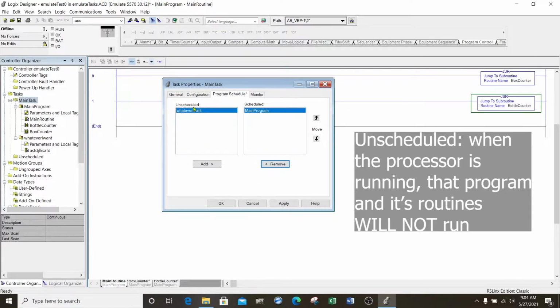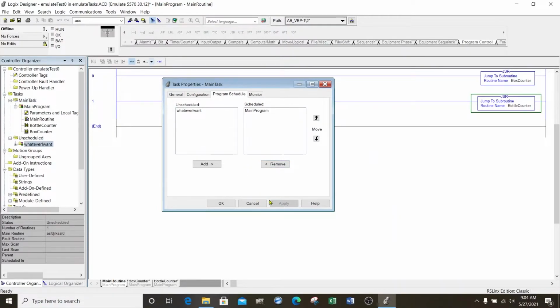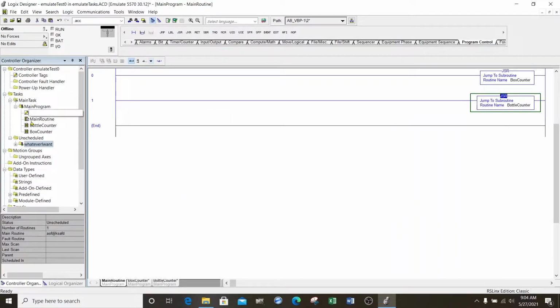What does unscheduled mean? Unscheduled means that when the processor is running, that program and its routines will not run. If I were to click Apply and OK, I can see that this program, now that it's unscheduled, lives under this unscheduled folder rather than up here with my scheduled items.